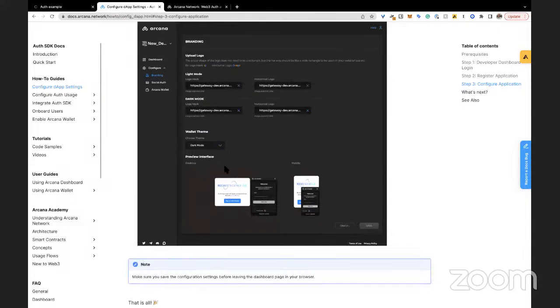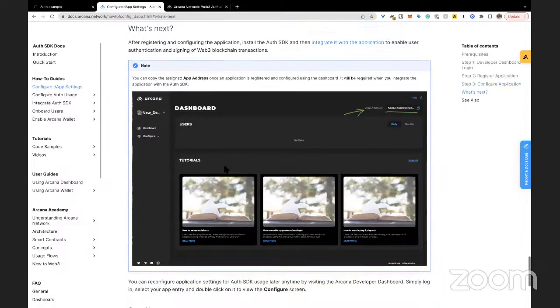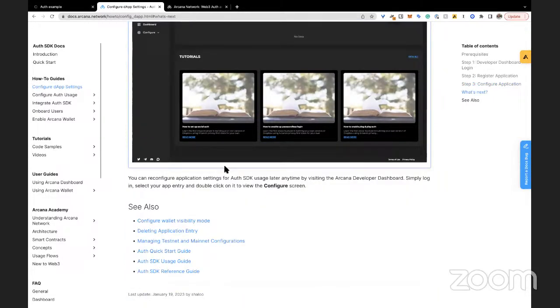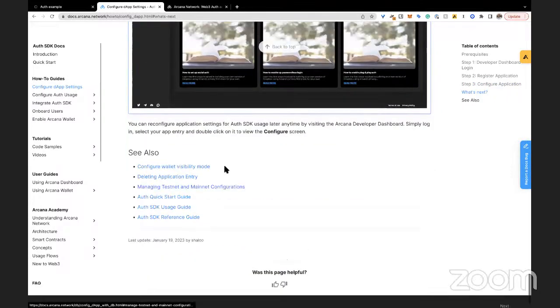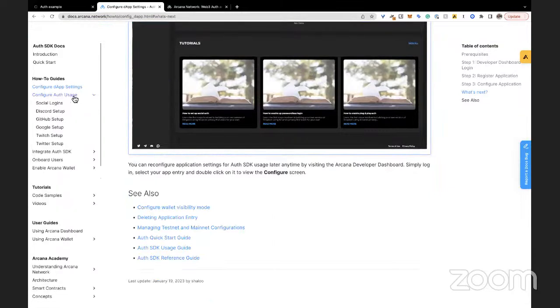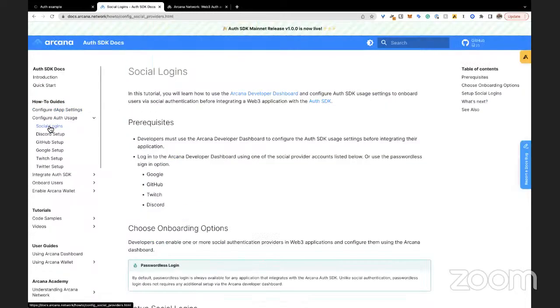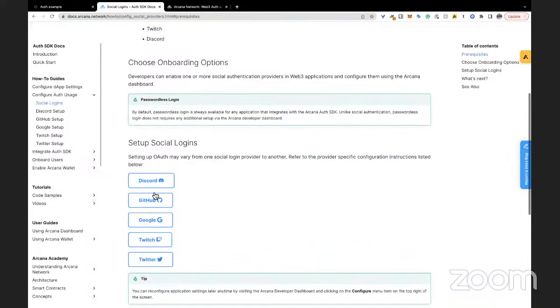So this social auth setup is very standard. It's very similar to how you would have added, say, Gmail or Facebook login to any other Web2 app. So it's the same client ID, redirect URLs, etc. And once you're done, you can go to configuring the auth usage. Right. So based on which providers you want to support, you can refer to their individual items. So you see Discord, GitHub, Google, Twitch, and Twitter.